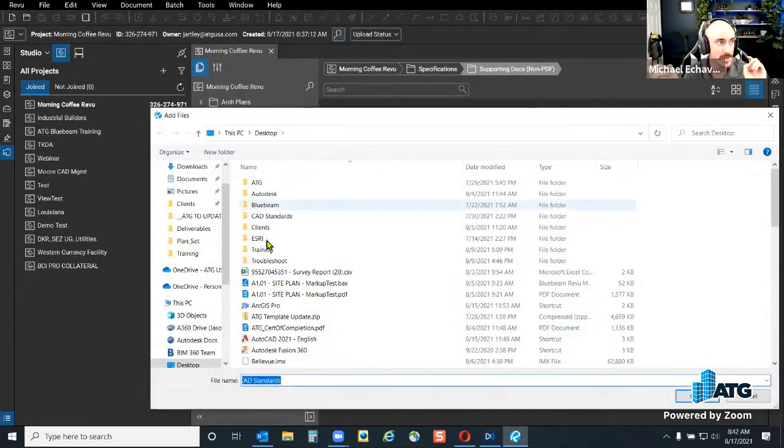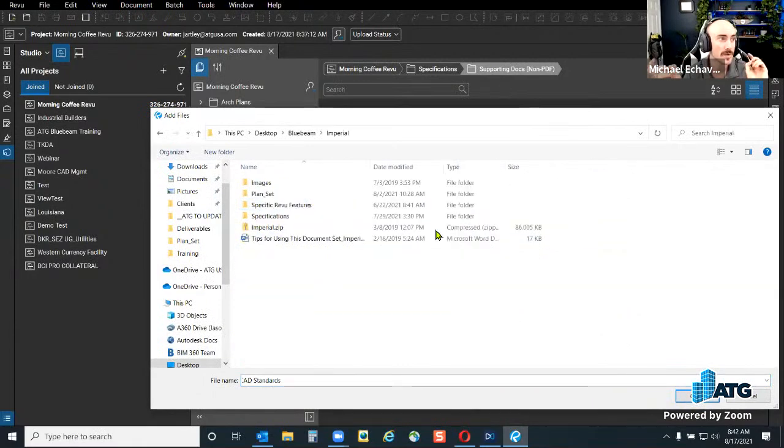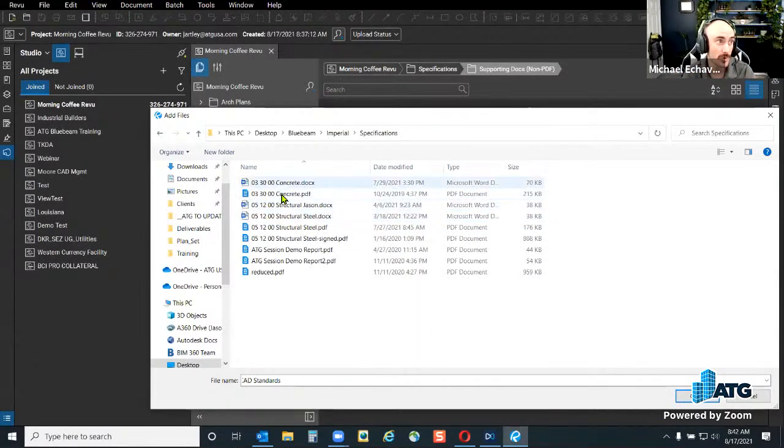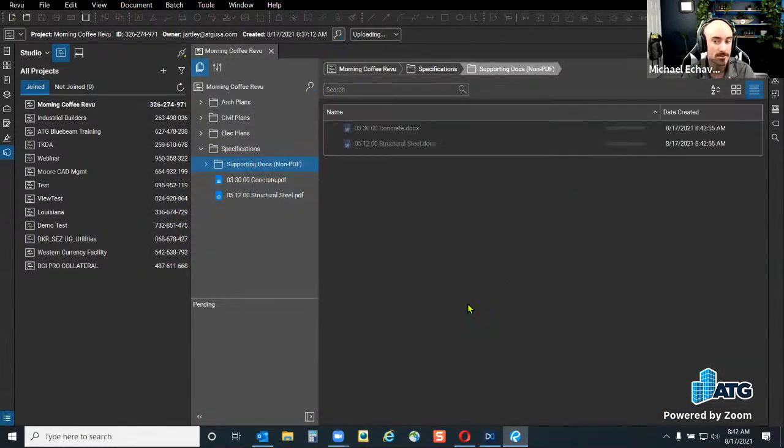Again, the only limitation to shareable links is that you can only share one document, but you are able to download an entire folder if you wanted to as well. So if you're in the project, you can right click on a folder and you can say download. It'll download all of the documents from that folder file structure.